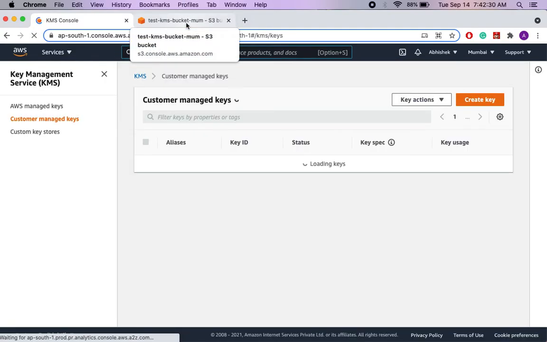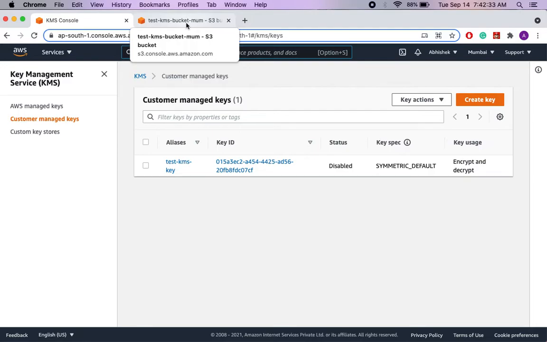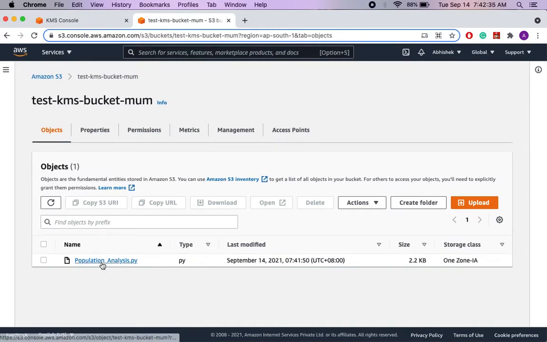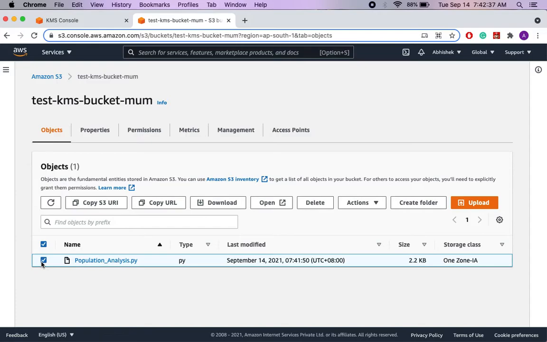As the key is disabled, let's try downloading the object we created. So this is the object we uploaded previously with the key. So let's try downloading it.